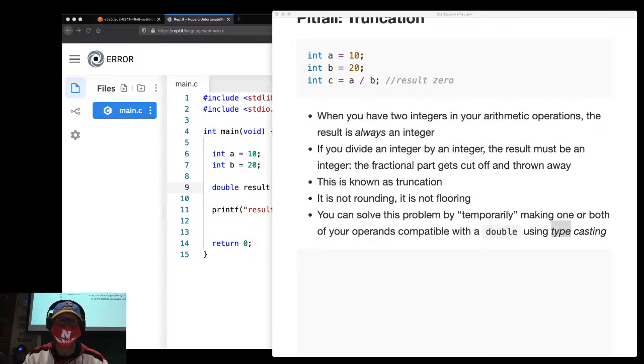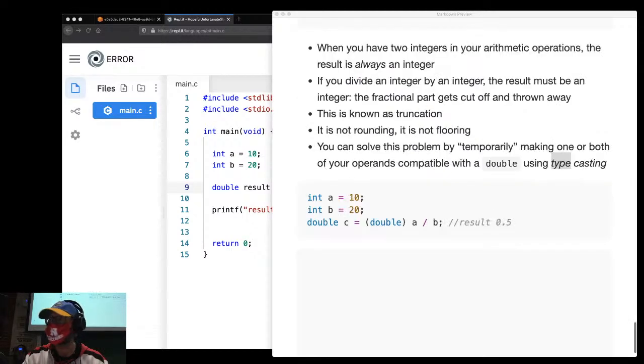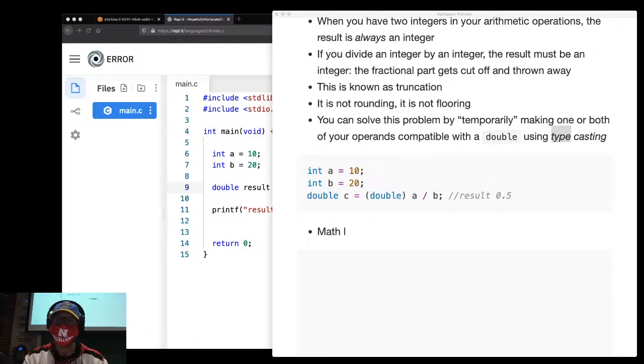And so I'll go ahead and copy and paste this example as well, so that it's in the notes. Also, you have math library functions.